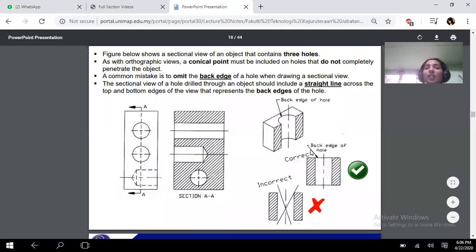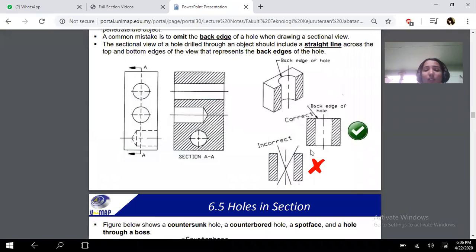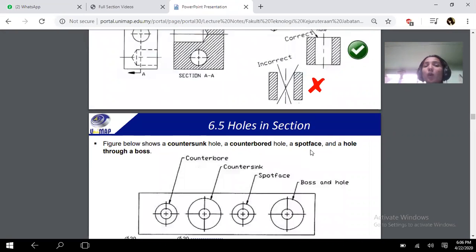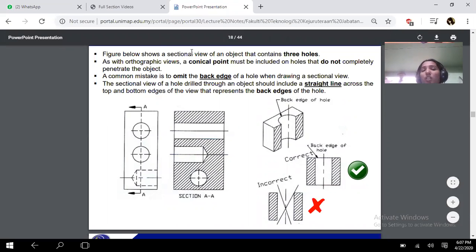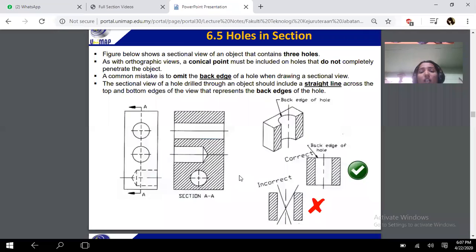So here we are doing the sectional view, and in this sectional view we will be seeing the holes part. In the below figures, as shown here, you can see the cursor. The below sectional view is of an object that contains 3 holes. Here we can see the 3 holes, but as it is the orthographic view of the conical part that includes the holes, it does not completely present the object. Here we can't see the object completely after the cutting part, right? So we must include the parts that do not completely present that object.